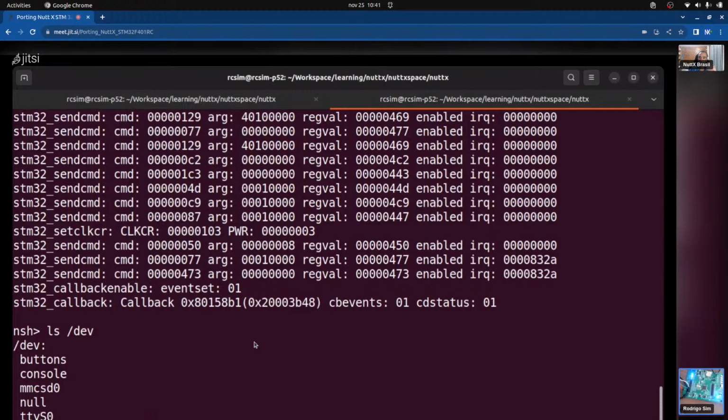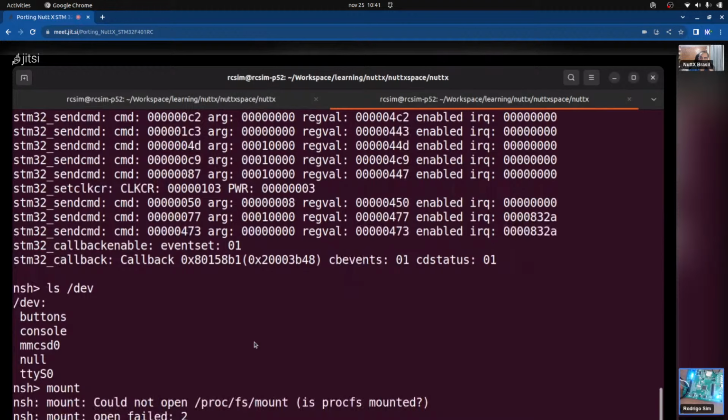Okay. Press enter. Let's see if the MMC is mounted. Oh, MMC is not mounted. Mount the procfs first. Mount dash t, space procfs. Should I pass the bar? No, the procfs altogether, space slash proc.